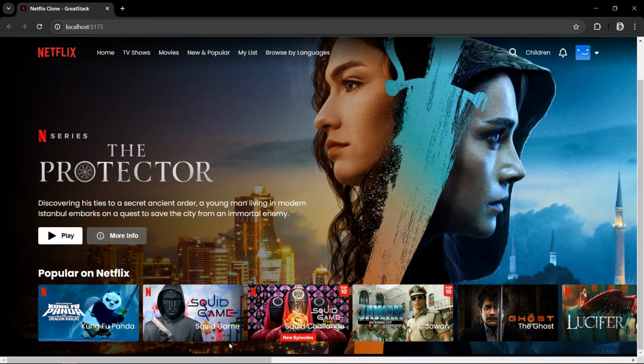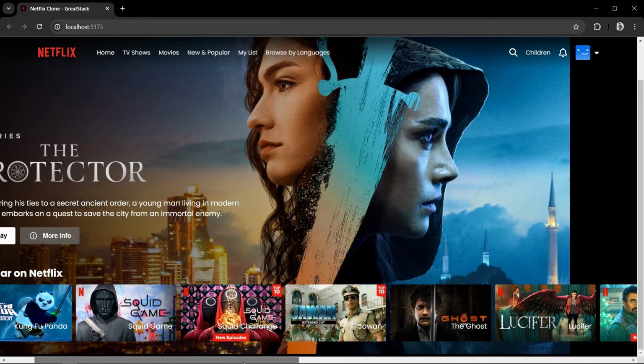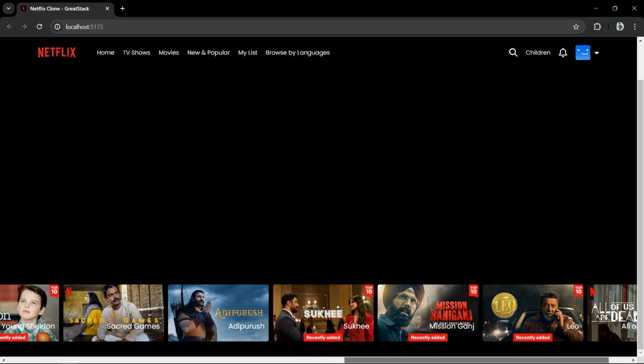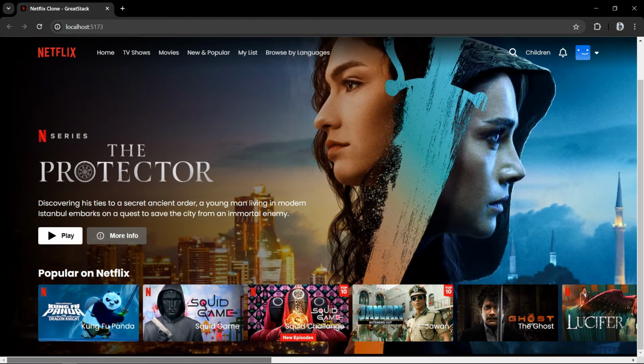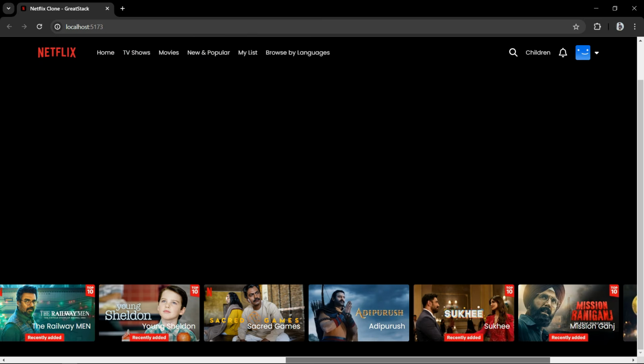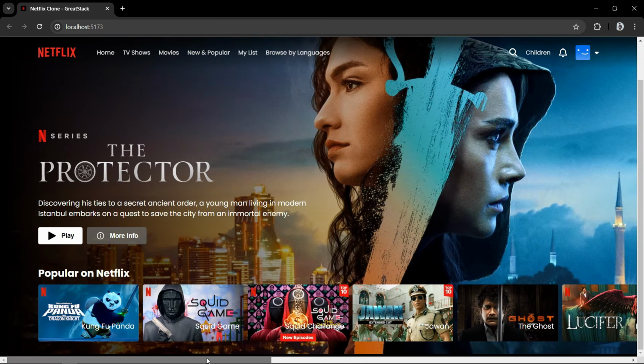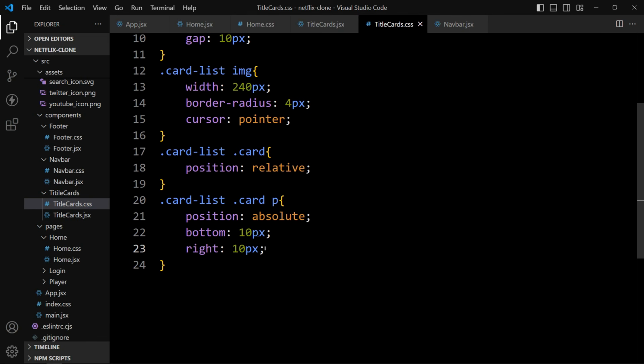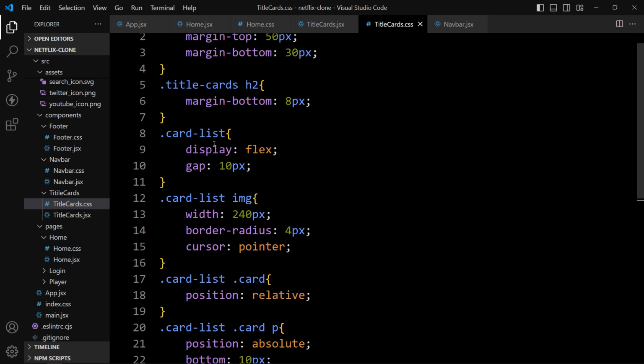Right now you can see this complete web page is horizontally scrolling. We have to scroll the whole web page to see the complete list of movies. To fix this one, let's come back, and here we have this card list.